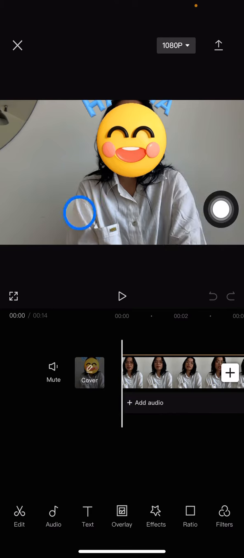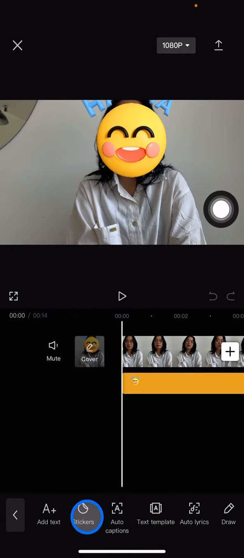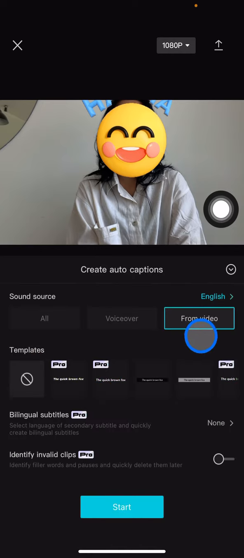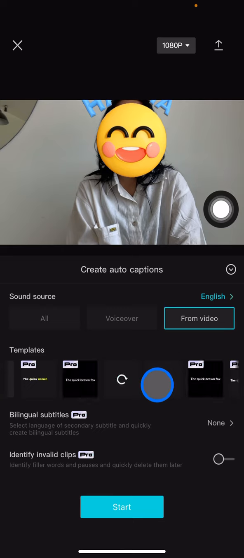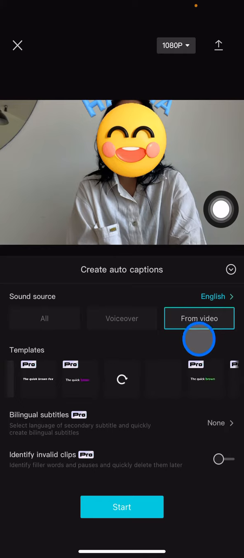So the thing you have to do is just click the text here, and after that you just need to click add auto captions. And now you just need to click from video, since the caption is coming from the video. You can also choose the template that you want to add. For example, let's do this one. Okay, and after that don't forget to choose which source you want to extract or convert the captions from. And after you've done everything, just click start.